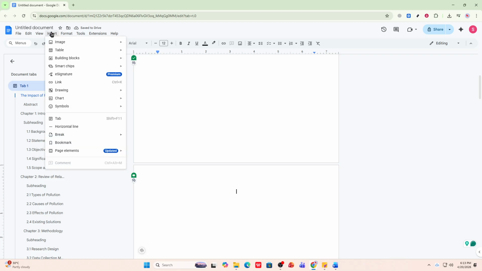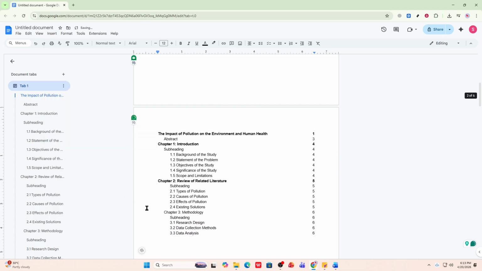If you later add, remove, or rename sections, updating the table is quick. Click once on the table of contents to select it, then press the refresh or update icon that appears. It will automatically rebuild itself based on the heading 1 and heading 2 styles you applied throughout the document. You can update it as often as you like while drafting.